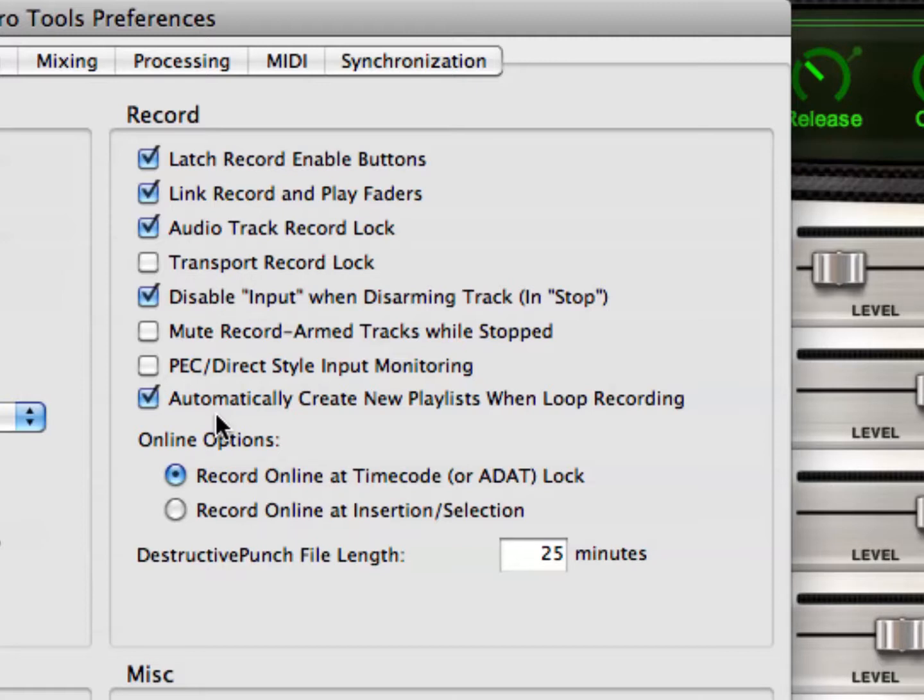Now, I probably don't have to tell you what a loop is. So that should be kind of one of the simpler things to explain in this process. What's going to happen is loop recording gives you the ability to basically hit record.